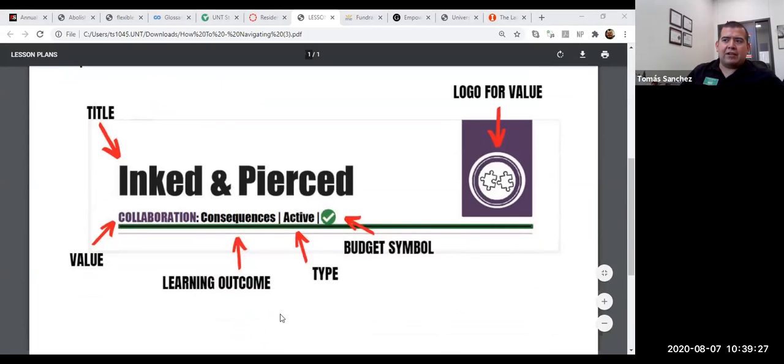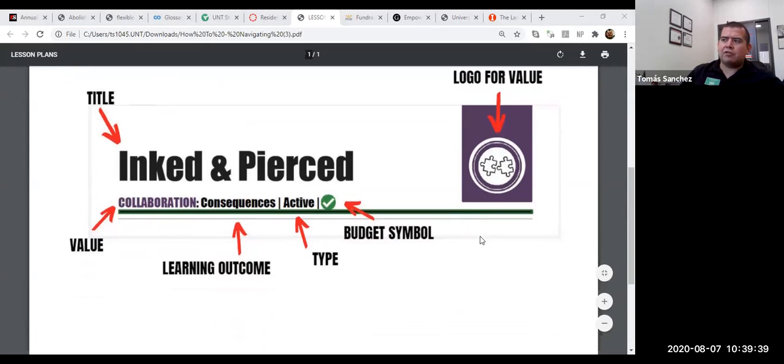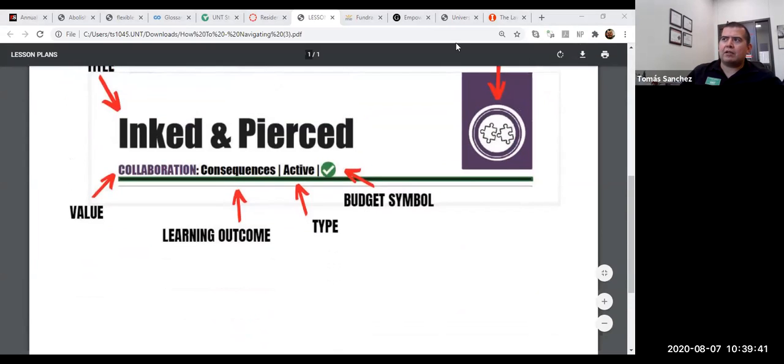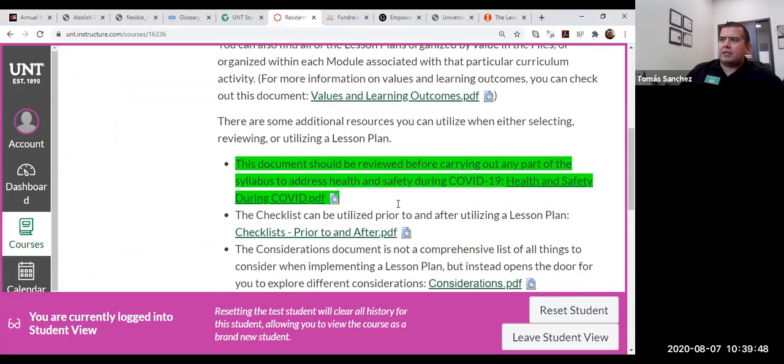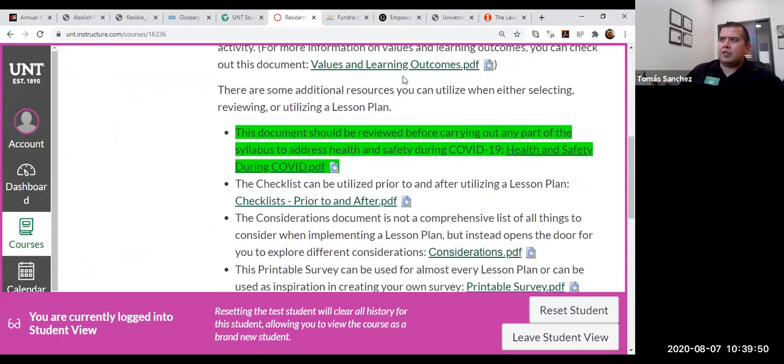You will see again on the lesson plans, the titles, what the value is, the learning outcome, what type of program it is, the budget symbol, and then the logo for that value. And I'll show you those all in a sec as to what they look like. And that should be this one.